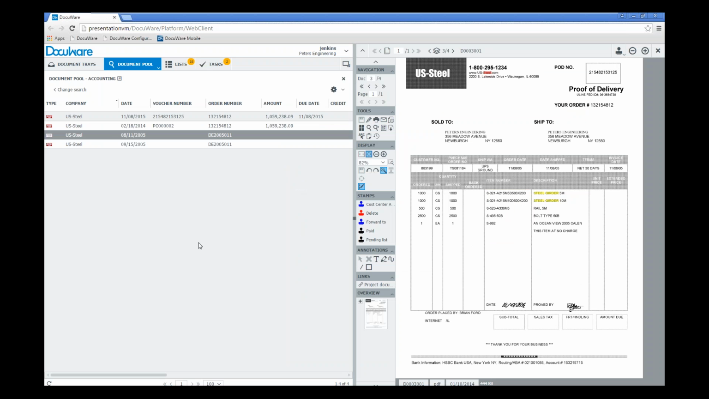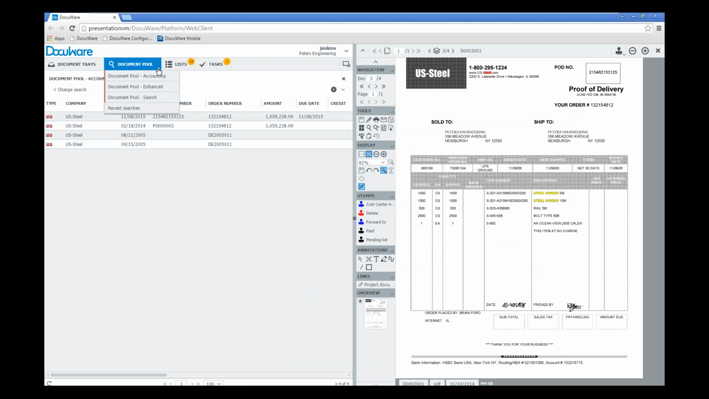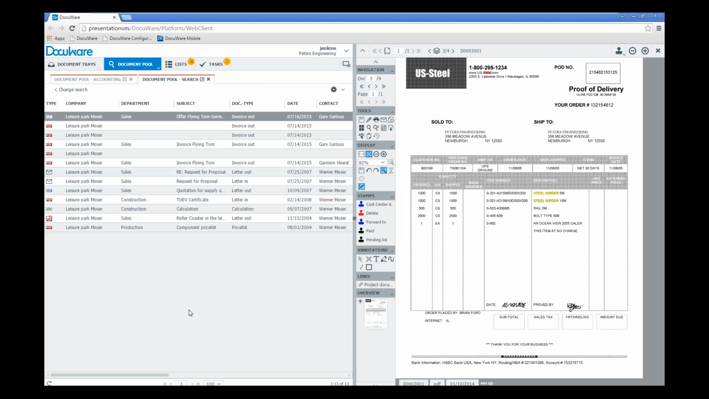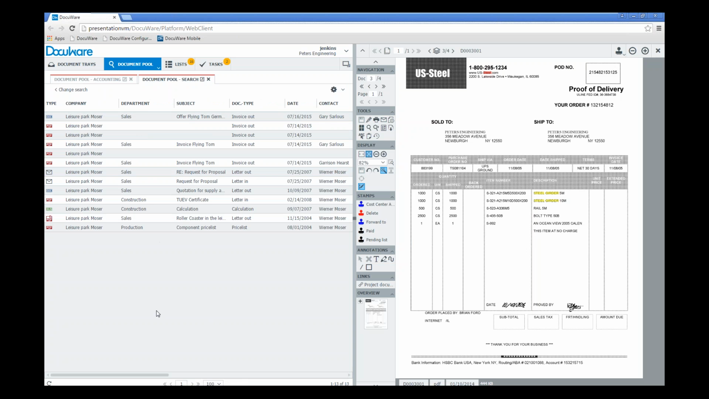In the DocuWare web client, I've done a search and I've got a result list for these U.S. Steel documents with this specific criteria. Now, if I want to run another search, and maybe this search, I want to do a document search in my document pool file cabinet and look for my Leisure Park Mosier documents. I'll bring up that search, and you can see now I still have the ability to go back to my U.S. Steel search, and it'll retain my Leisure Park search.